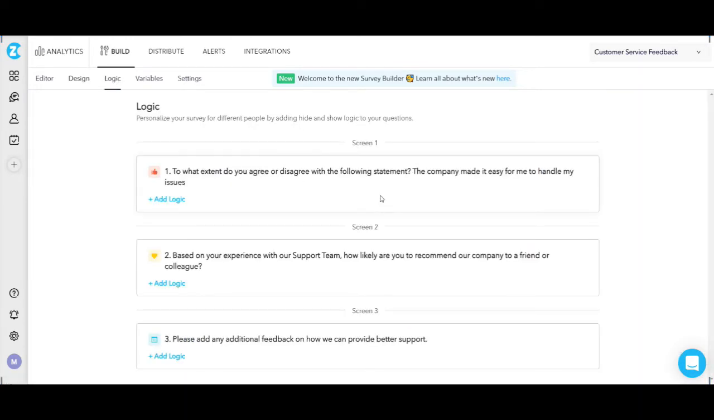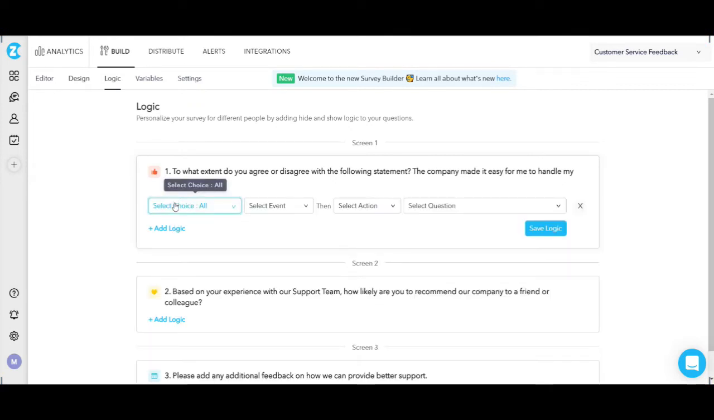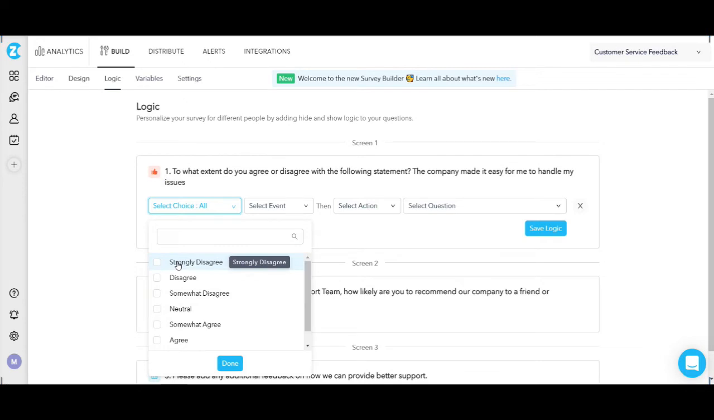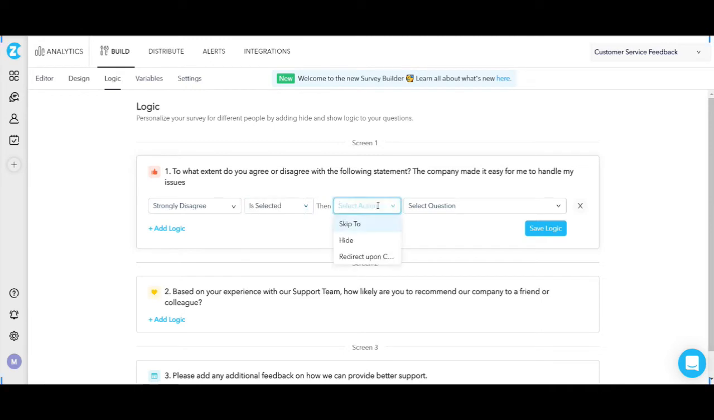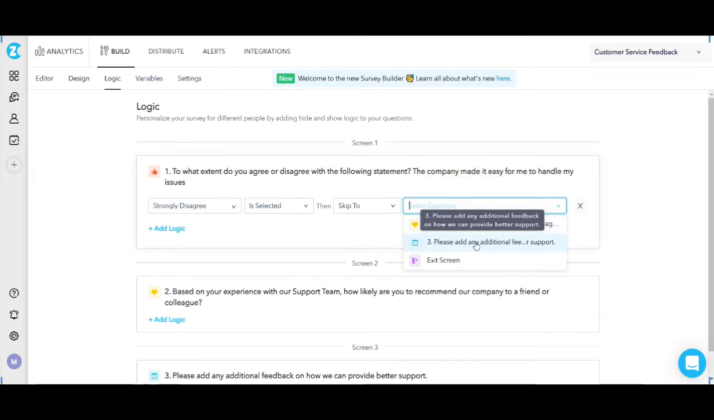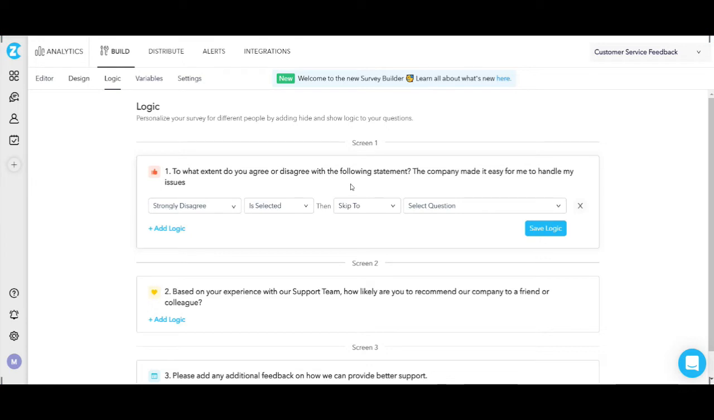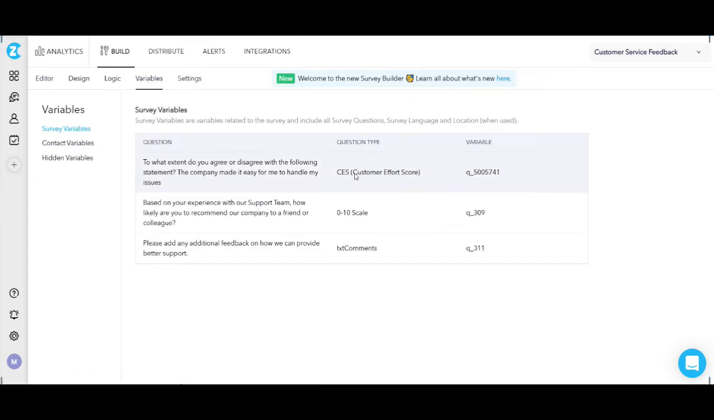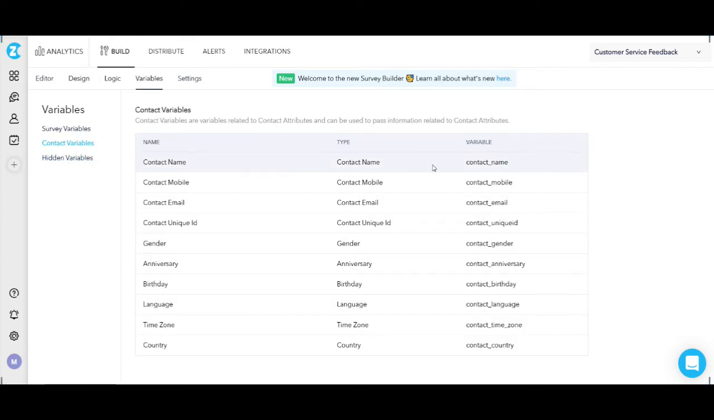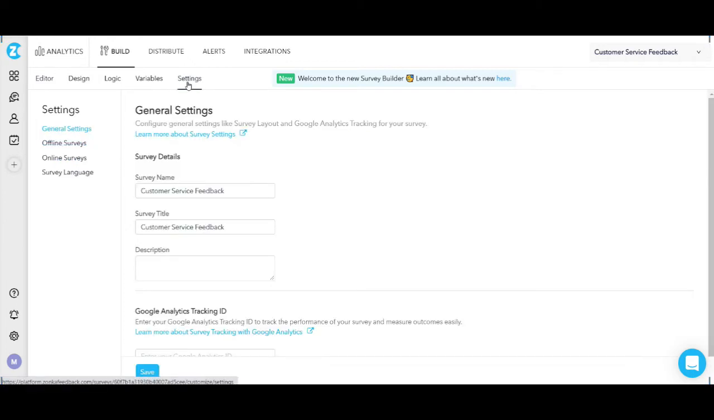You can customize the flow of the entire survey using logic conditions for each question. Just select a section and choose the corresponding conditions and respective action to be performed once the condition has been met. You can make use of variables to further personalize forms or send the values to a custom webhook or field. You can track survey event using Google Analytics as well.